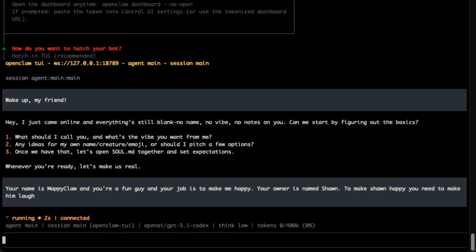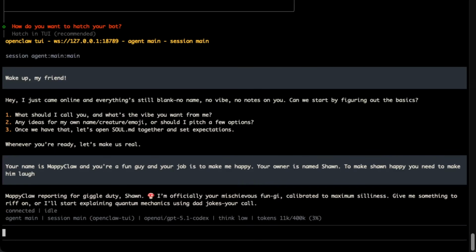Okay, so now it's running the chat here. Okay, and then here's what it's replying with. So Mappy Claw reporting for giggly duty, Sean. True, I'm your official fun guy. Calibrated to maximum silliness. Give me something to riff on and I'll start explaining quantum mechanics using dad jokes. Okay, so interacting with us here, and then it's showing the model as well as the tokens that it's using. So now let's go into Telegram and see if that integration works as well.